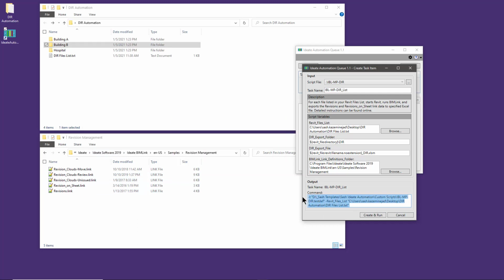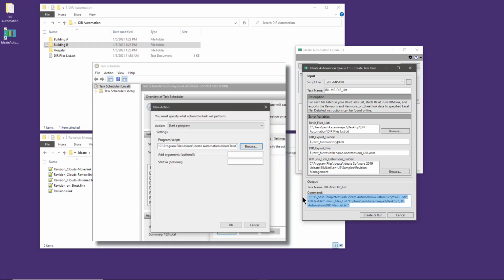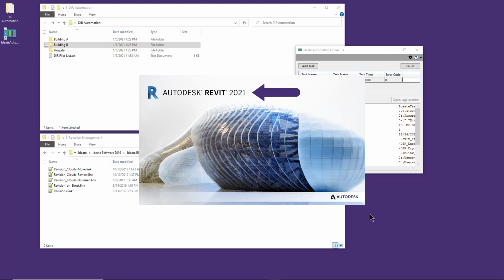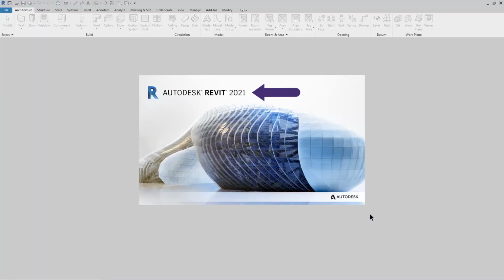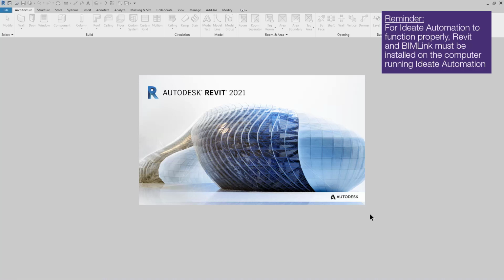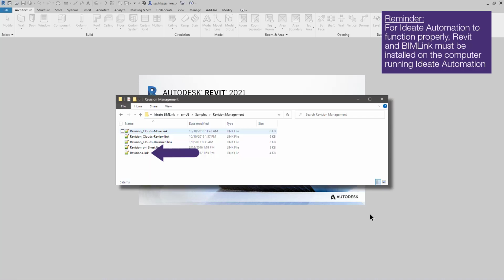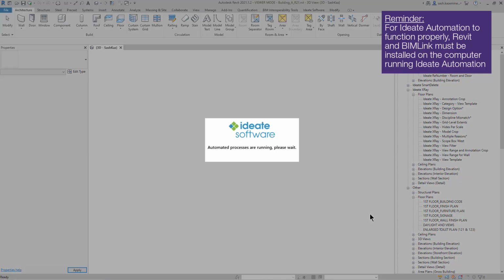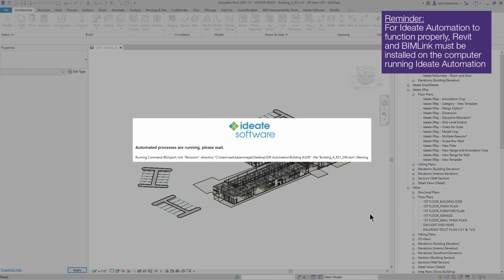And then finally, if you wanted to create a scheduled task using the Windows Task Scheduler, you can copy these arguments over here and paste those into a new scheduled task. Next, we'll hit the Create and Run button. Now we're going to go ahead and let Ideate Automation open up each one of those Revit files and run the automation process. In this case, it's going to be using two separate link files, both the revision information, which includes the revision sequence info, and the revision on sheet information. All this information will be exported to each one of those macro-enabled templates and update those templates with the latest and greatest revision information from each one of those Revit files.